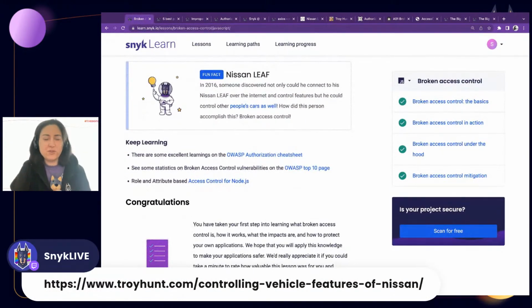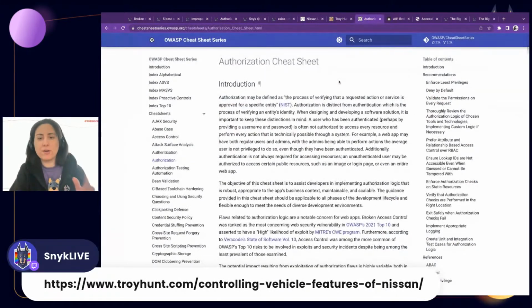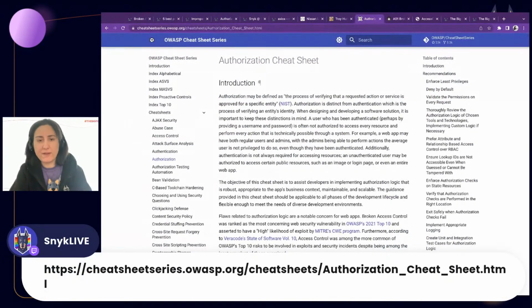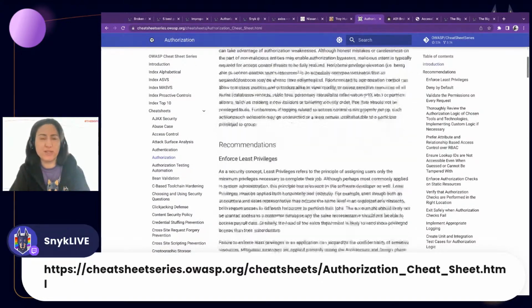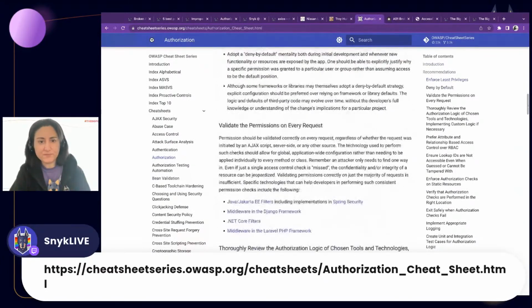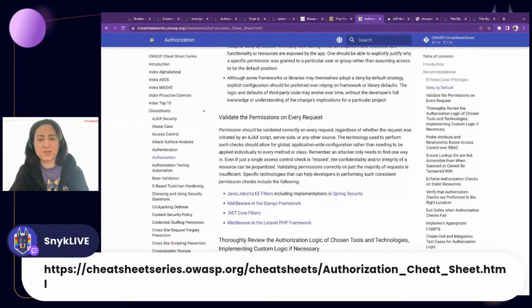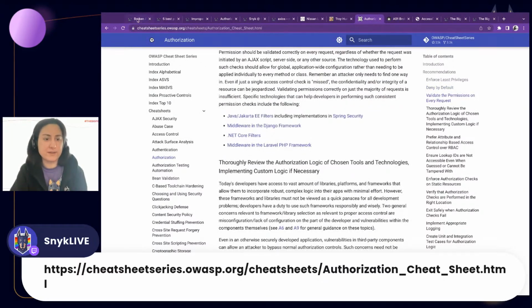If you want to learn more about broken access control, there are excellent learnings on the OWASP authorization cheat sheets, which is this one. There are way more examples and it goes more in depth. It has recommendations, especially enforcing least privileges, deny by default, and validating the permissions on every request, because we've seen this with the GET and PATCH requests in the example with the student Ezra and other things.